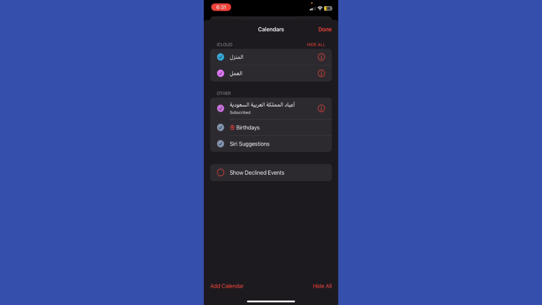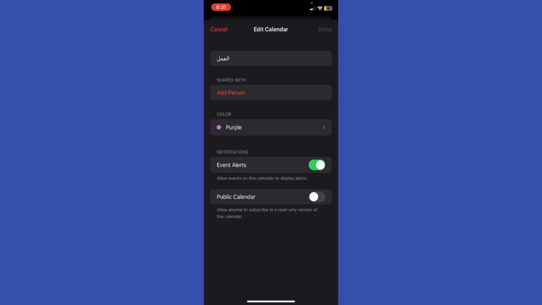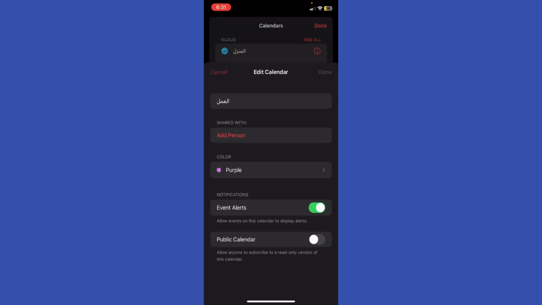If you want to manage or check the settings of a specific shared calendar, tap the info icon next to the calendar and basically to search for options.